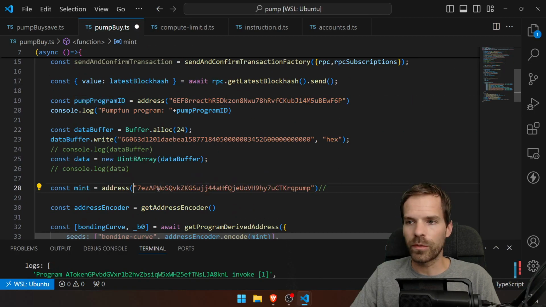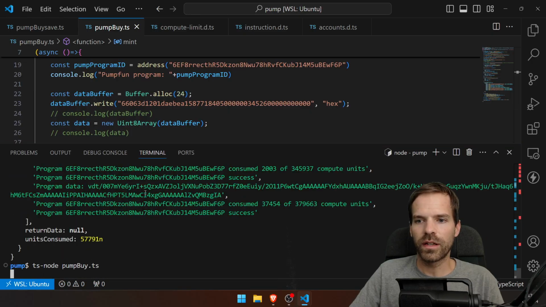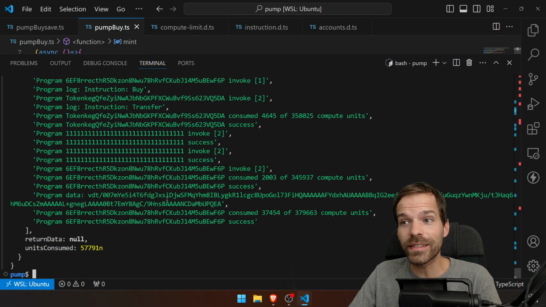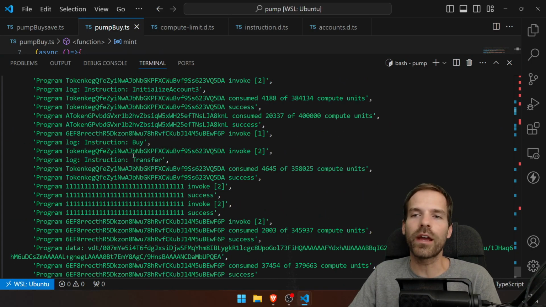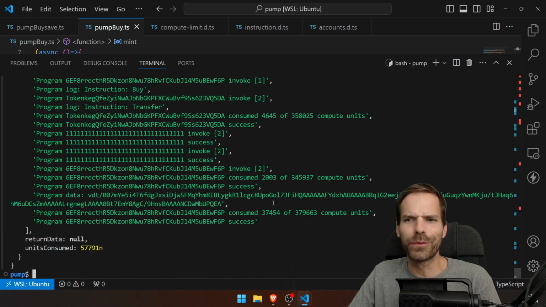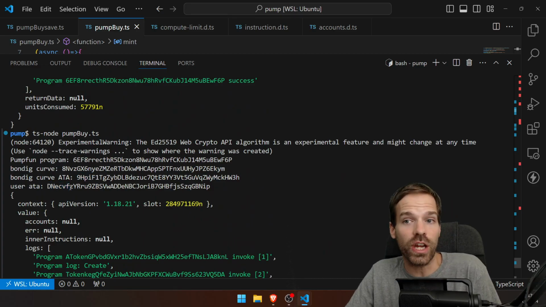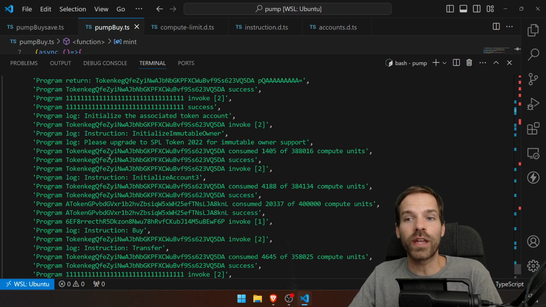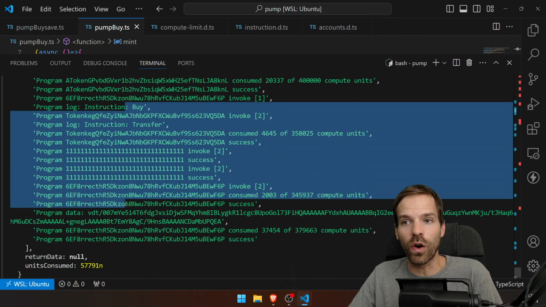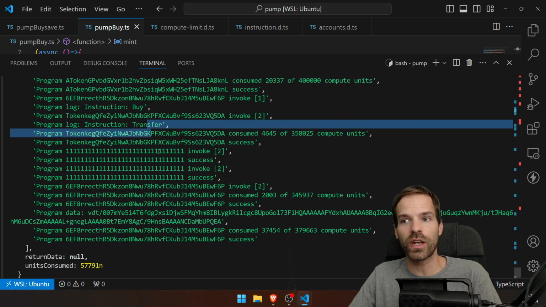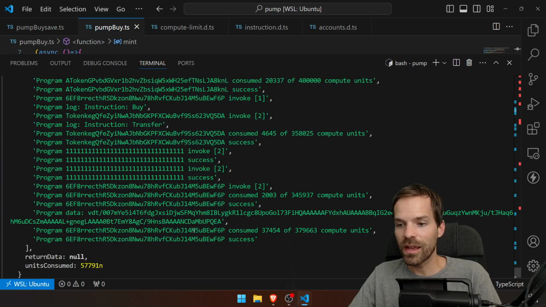And it should then hopefully also work for a different mint. Let's try. Remove that. Different mint. Let's go. Whoo, look, success. Even for a completely different mint. I mean, I have no idea what I'm doing, but it would work. And those values changed. It's a different bonding curve ATA, also different user ATA, because the mint changed. But we can still create a token account and then call the pumpfun buy instruction, which then does a transfer. Nice, eh? We're getting somewhere.